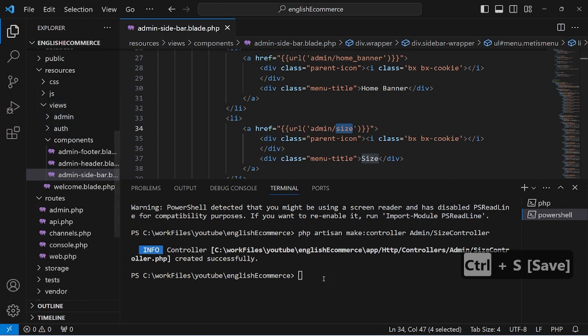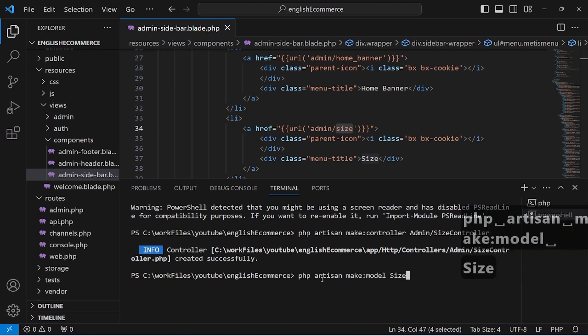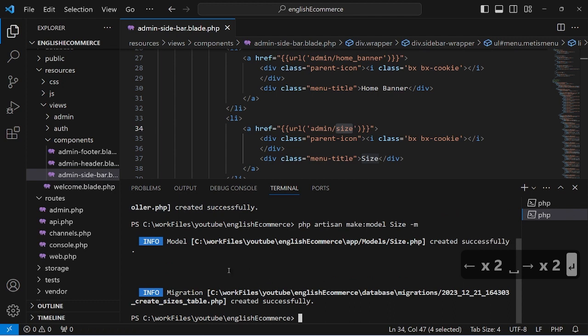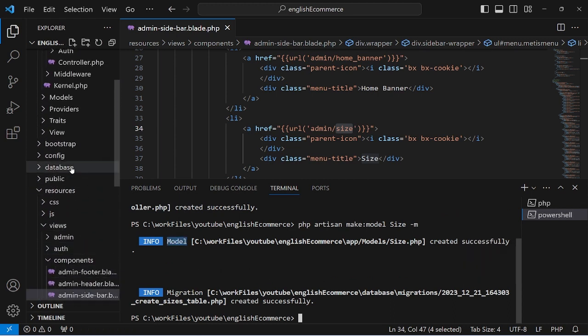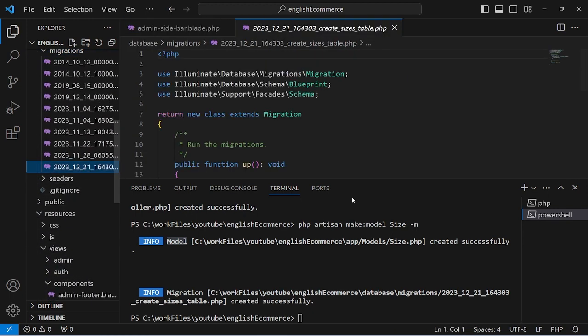Now we have to create a model and migration. Simply run php artisan make model size with the m flag, like this. So it creates a model and migration. Simply go to the database migrations and scroll down to the last one.